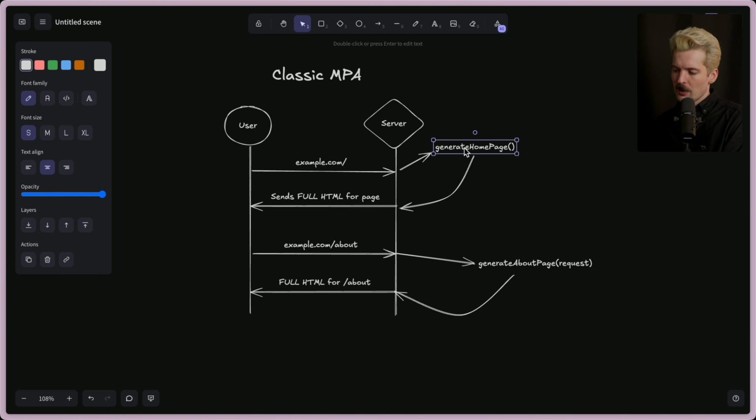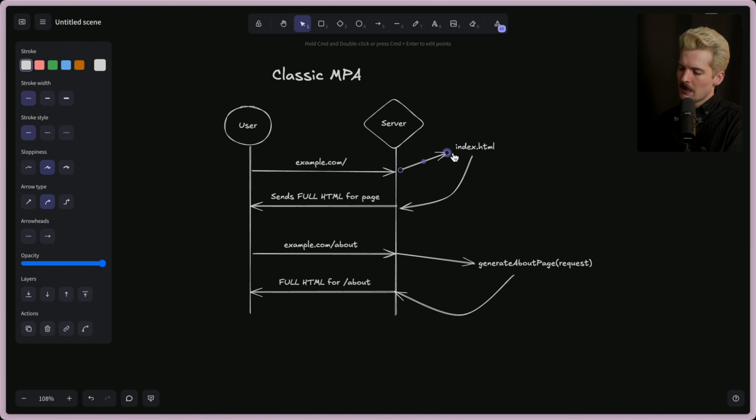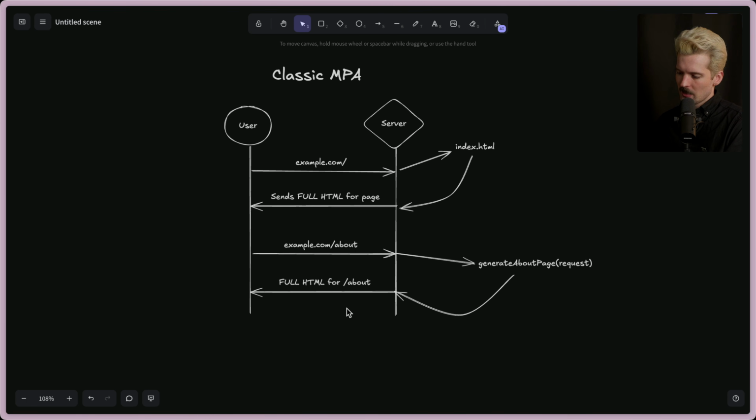And it has to be one or the other. Maybe your home page is a static index.html, so that can respond immediately, but then other pages need to be generated. The point being, the server needs to have a page or generate a page, and it needs to do the entire page at once.